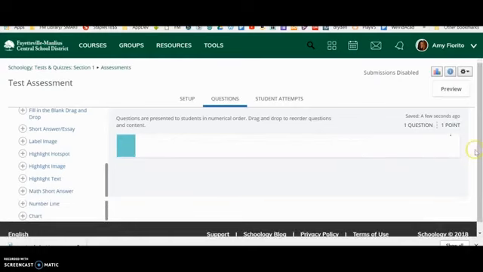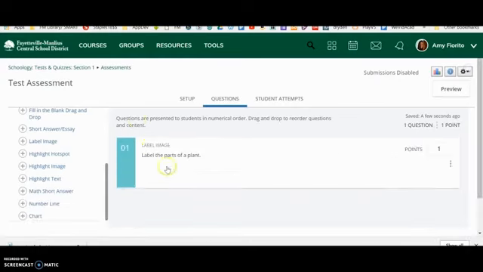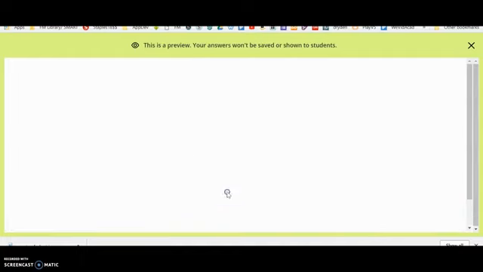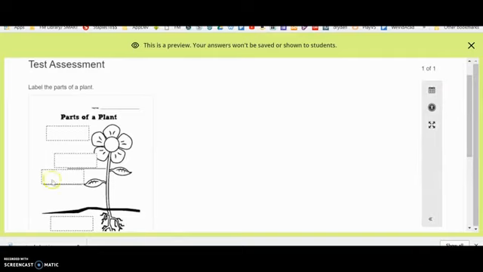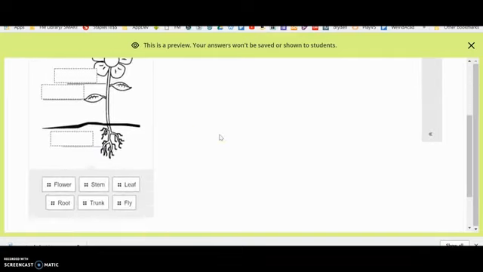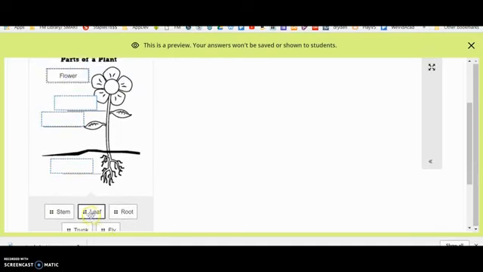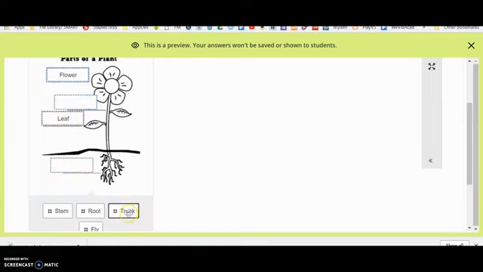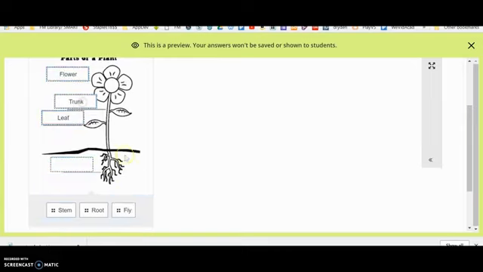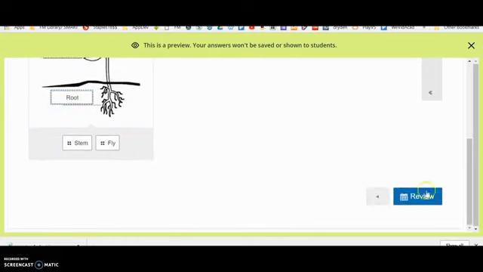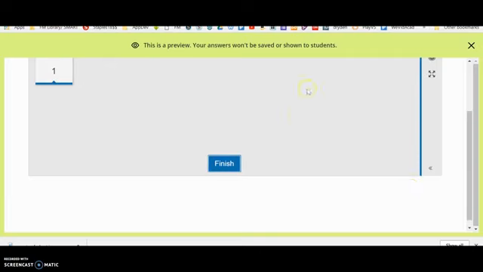Okay, and I notice that I have one question now as part of my quiz. So if I want to preview this, to see what students would see, I'm going to say okay, I'm going to start a new attempt. And here's the first question. And when I'm a student, I'm going to label what I think is correct. I'll get one wrong here. Okay, so now what I'm going to do is hit review.